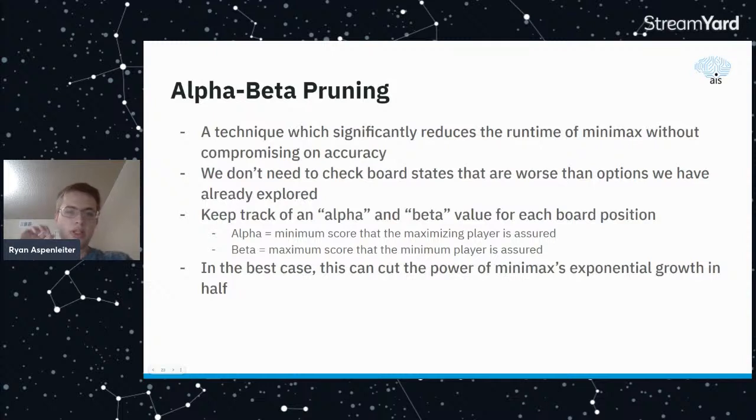So basically, the whole idea of alpha-beta pruning is that we don't have to check board states that would never be reached by an opponent if they could let it happen. There are values of alpha and beta for each board position, where alpha is the minimum score that the maximizing player is assured, and beta is the maximum score that the minimizing player is assured. And in the best case, this can cut the power of Minimax's exponential growth in half.